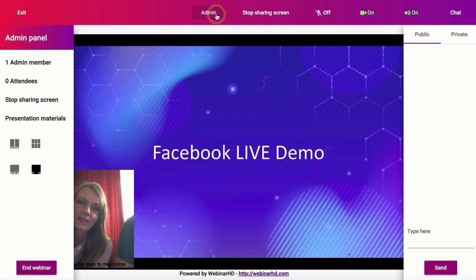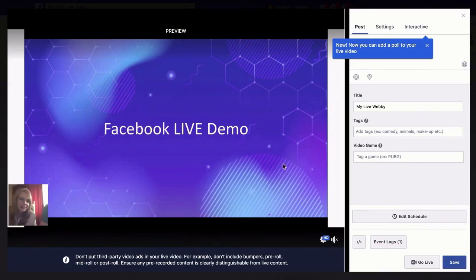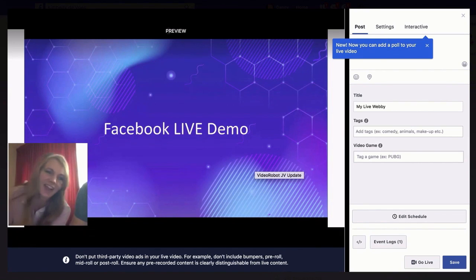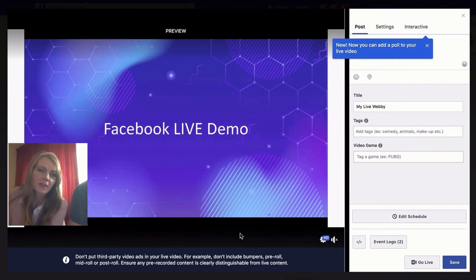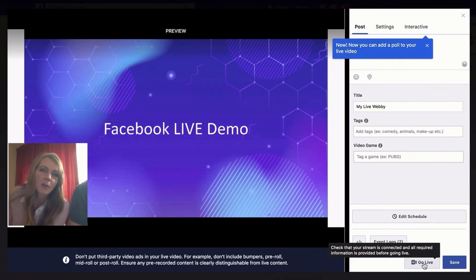This again was for demo purposes. You can pull out your admin panel and change whatever you want in there. And then back over here. So now you can see this is a preview. So this is what you'll be seeing so that you can kind of check and make sure that your camera's in the right position and all of that good stuff. And then I'm going to go ahead and click Go Live. And this is when it's official. I click Go Live.